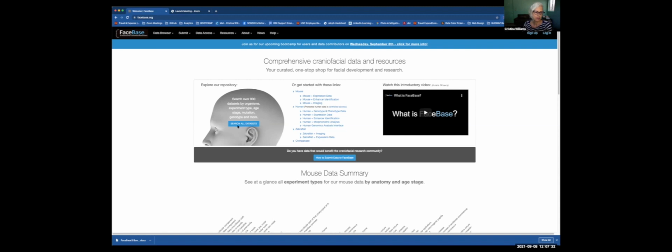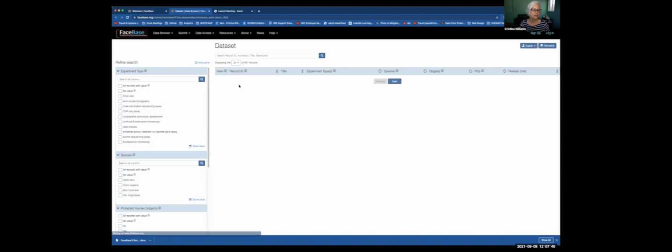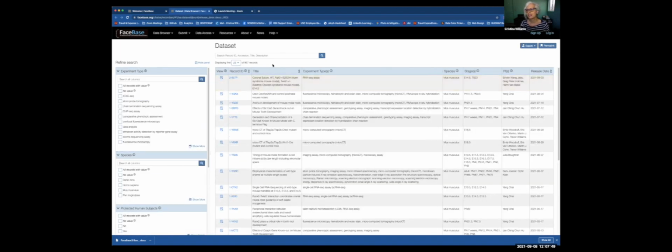Right here we have this big button that says search all data sets. This just takes you straight to the repository with no filters. It just gives you everything that we have, which I'll give you a quick view of. As you can see, it's 967 records. It goes by release date, from the newest data down to the older data in that order. And there are different filters on the side.